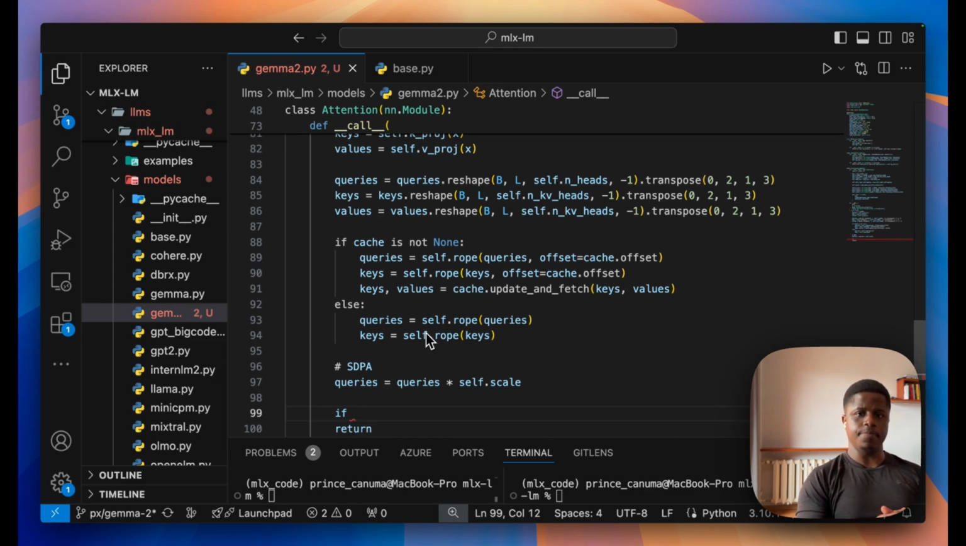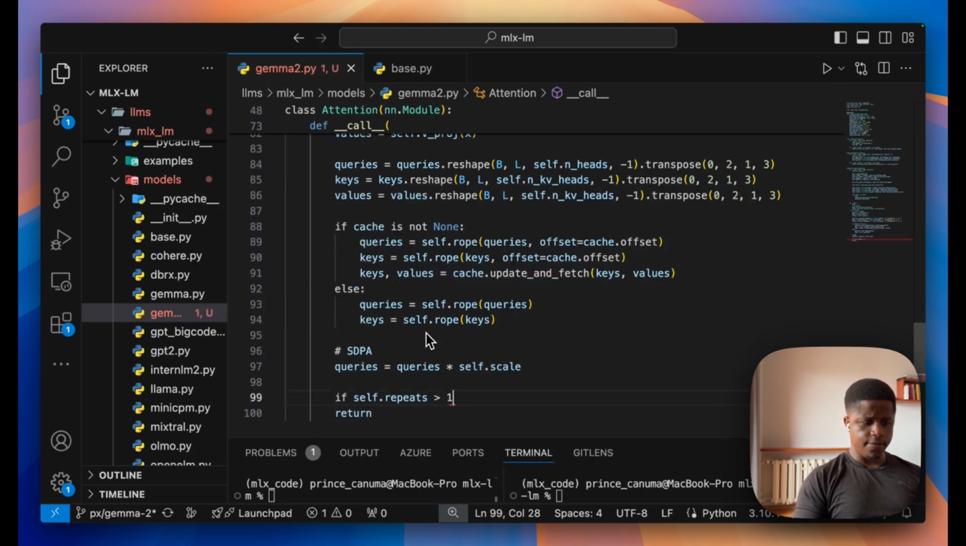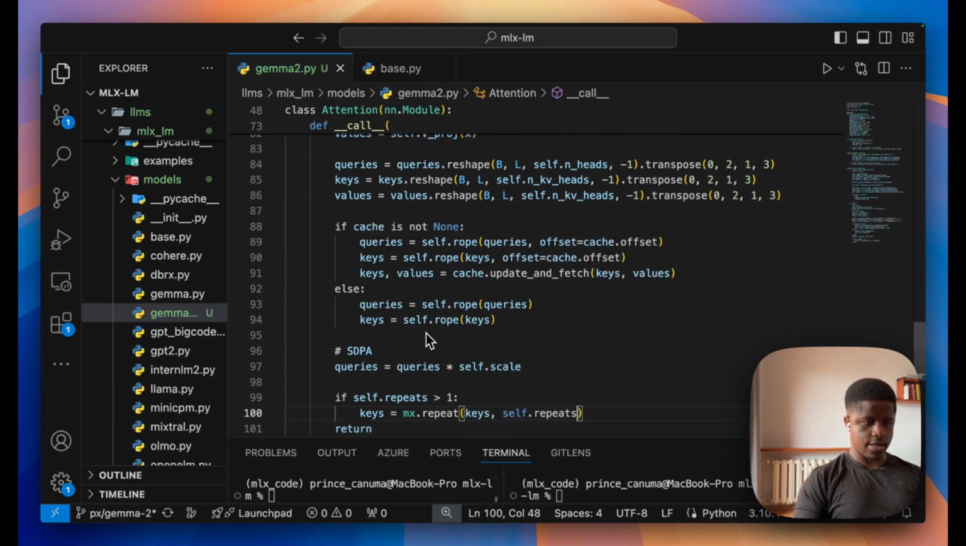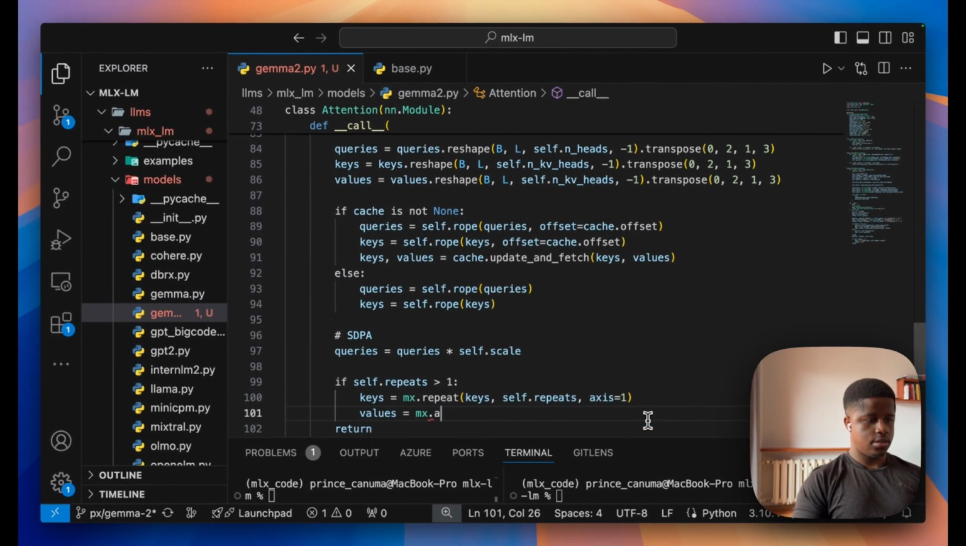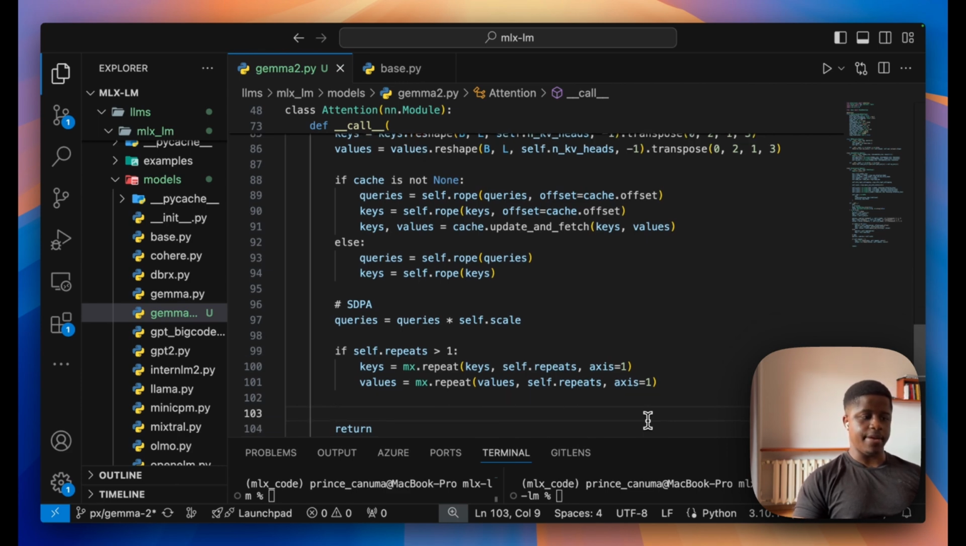This is kind of the premise of grouped query attention. So we do that by just saying if self.repeats is bigger than 1, if you have to repeat, we are just going to say keys equals mx.repeat, and then here we say keys and then self.repeats, right? And we choose the axis we want to repeat, this is 1, right? And it's the same exact thing for values. Values, self.repeats, axis 1. So this is going to help us match the dimensions and be able to multiply.